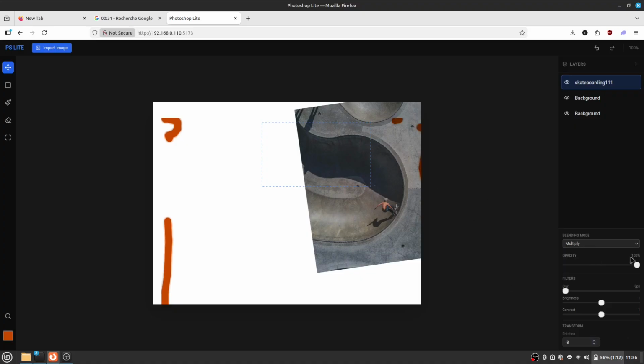Okay, it works. Blending modes work. Oh, but where are my filters? This is what Gemini gave us. It's pretty cool. Not gonna lie, it's pretty cool. There's a few key things missing, like an export button. That would be really useful.